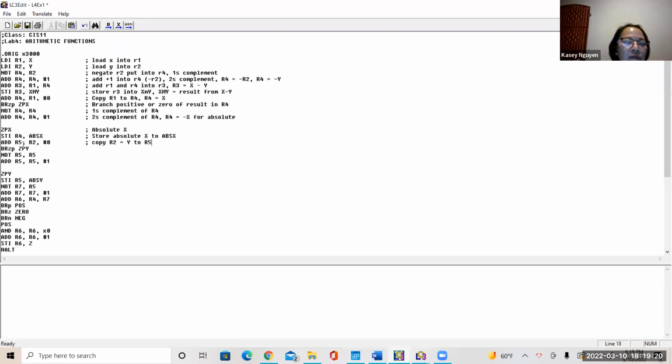And now we're going to use R5 to check. So why don't I use R2? Because I wanted to keep R1 and R2 intact throughout my program. I want to use other registers so I can do the operation like negative and so on, as you can see, because we have to find the absolute value of X and Y. So this is why we need to copy, so we can use the other register to do the operation.